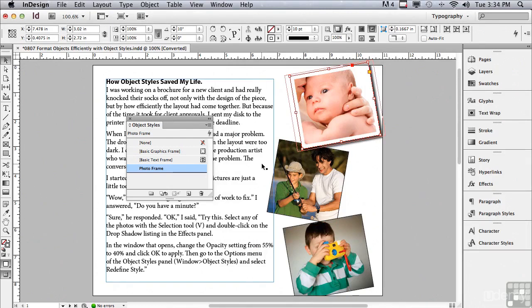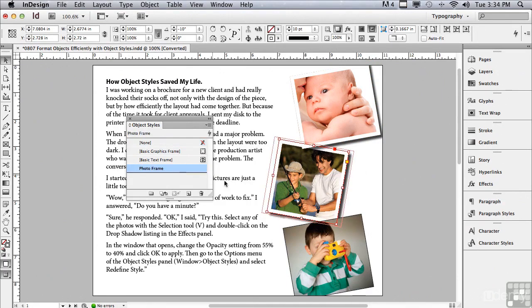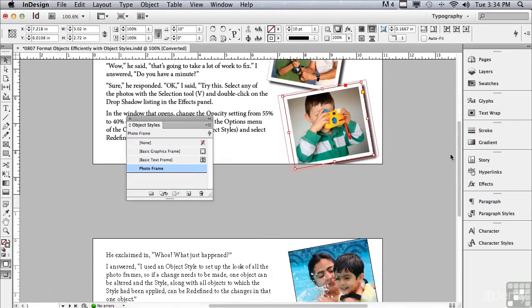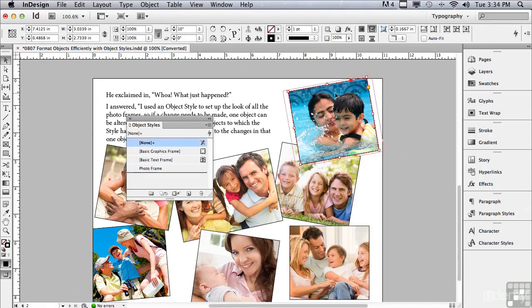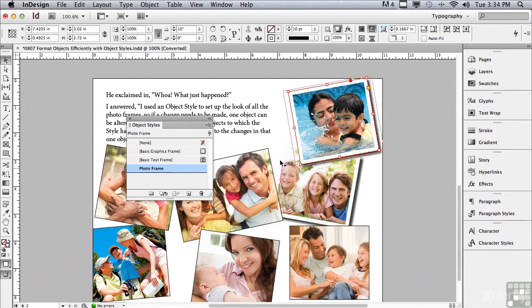How does it work? It works exactly the same way as paragraph styles. I'm going to select a picture with my selection tool and click Photo Frame. Select another picture and click Photo Frame. Let me go down to the next page and select another picture and click Photo Frame. There is actually a faster way to do this. I'm going to click on a listing and drag it to the edge of one of those photos. And when I see a little hand with a plus, I'm going to let go. And it applied it to that picture without ever selecting it.